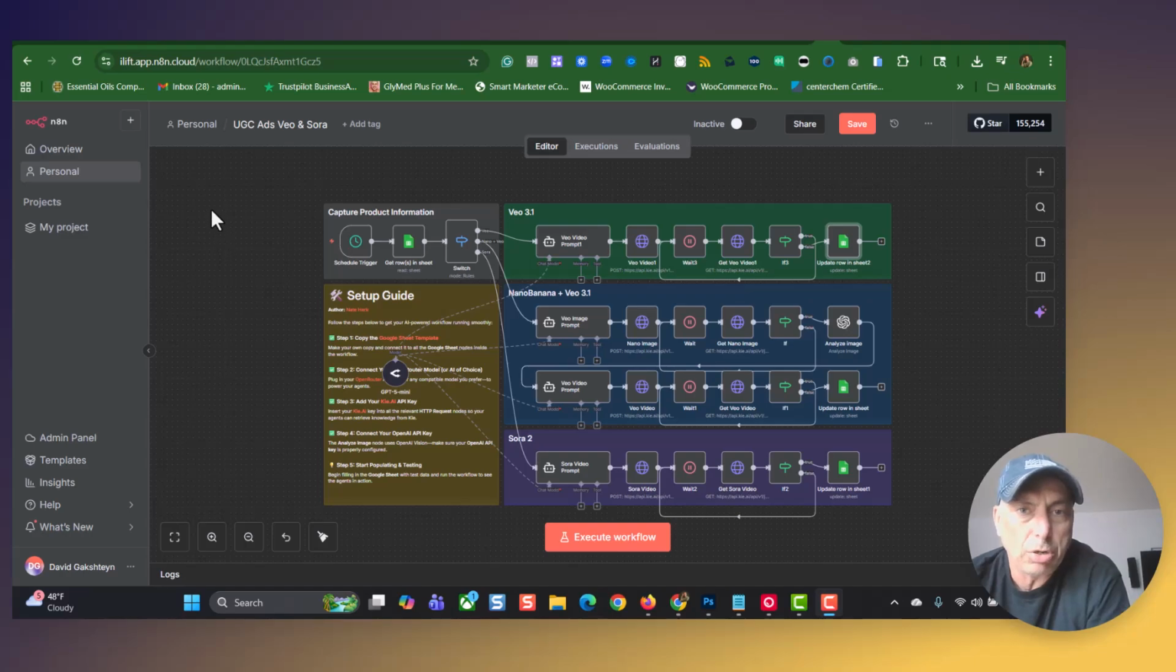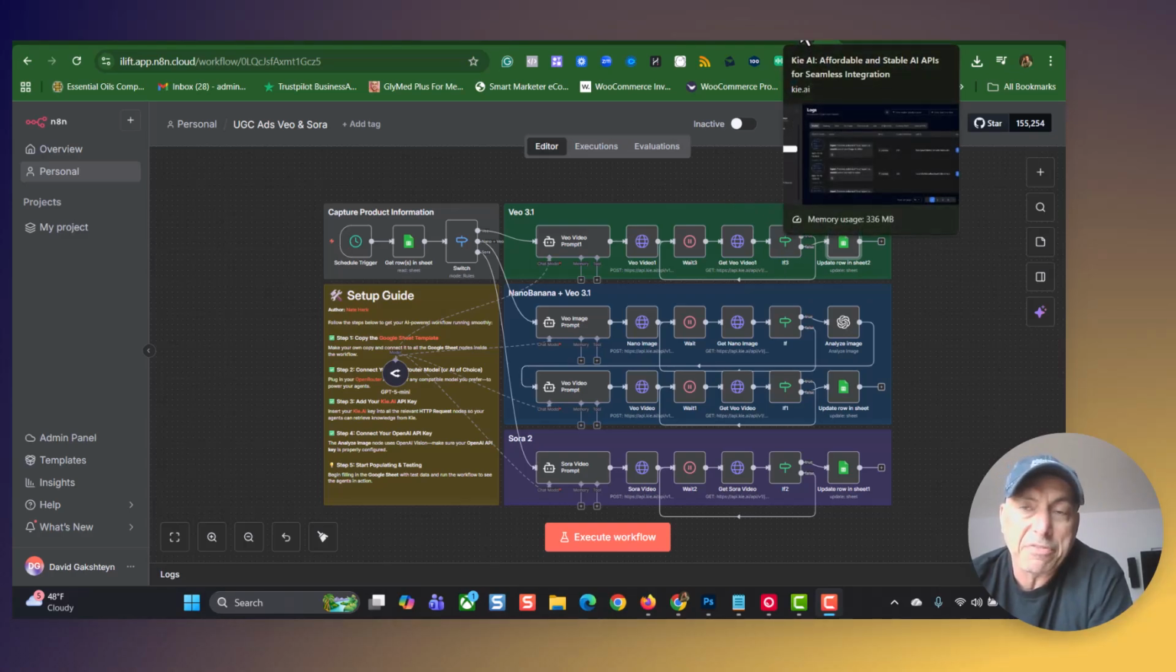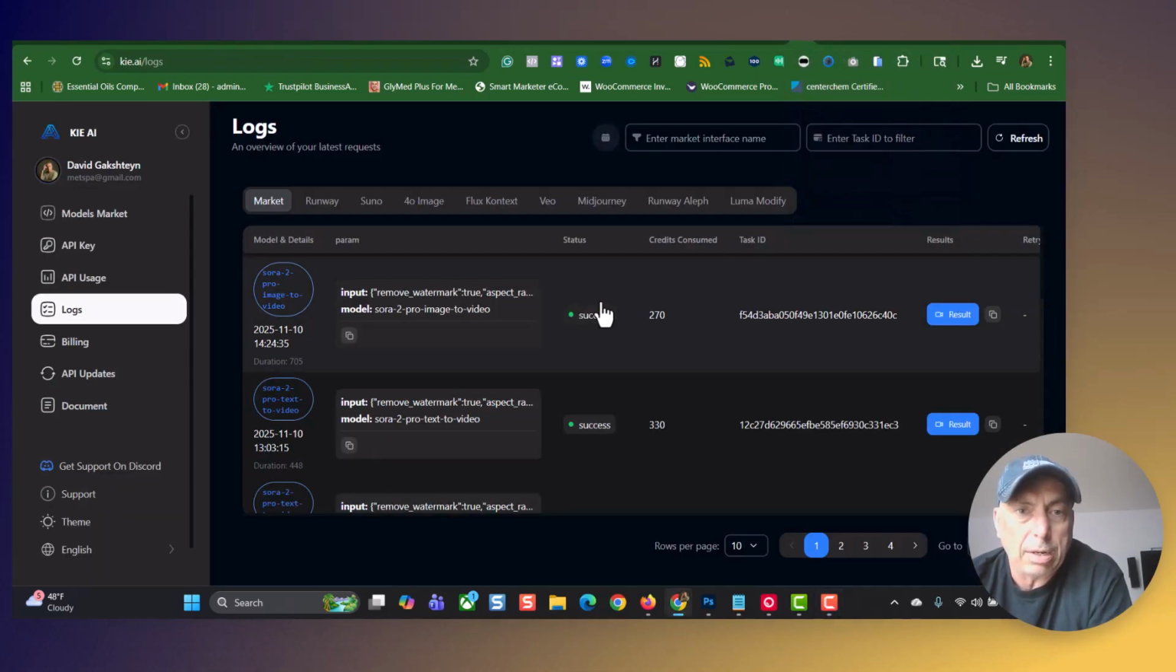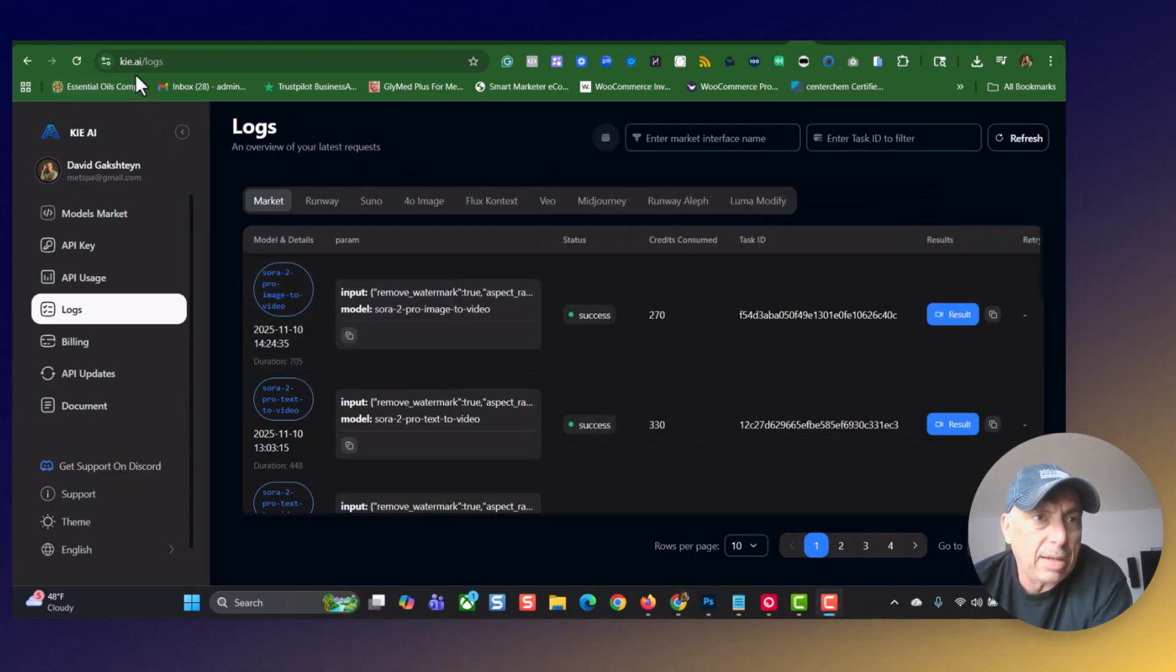So I'm going to show you how I started using it instead of going through all these automations, and I find that it even saved me time. The website we're going to use is Kai AI.